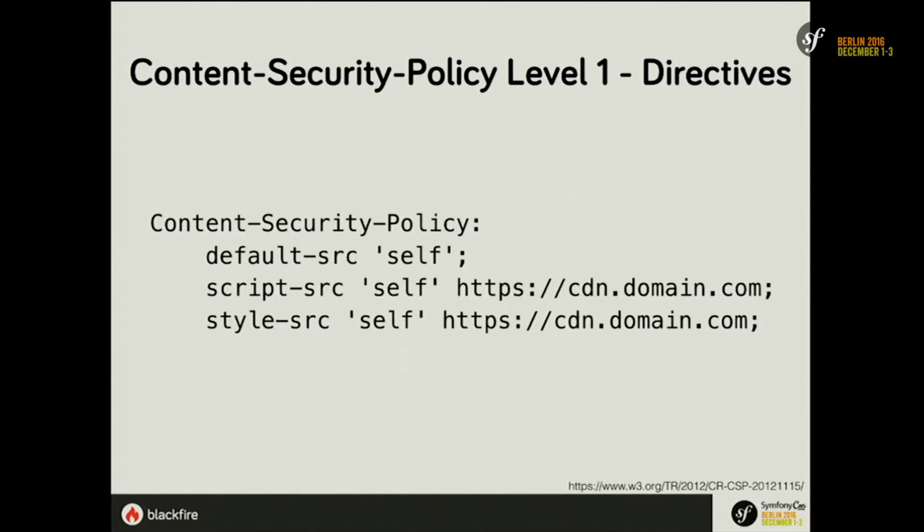So this is an example of a valid content security policy header. I use a CDN for my script and style. I allow loading from the current domain. And for any other directives, for instance, image source, it will fall back on the default source, which is the current domain.